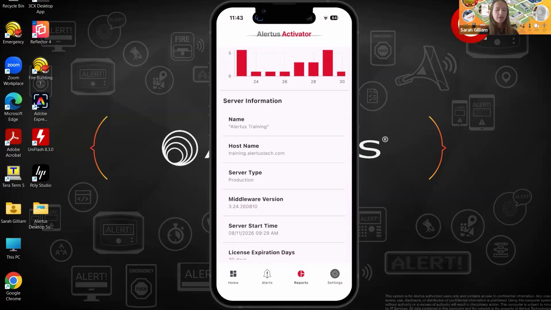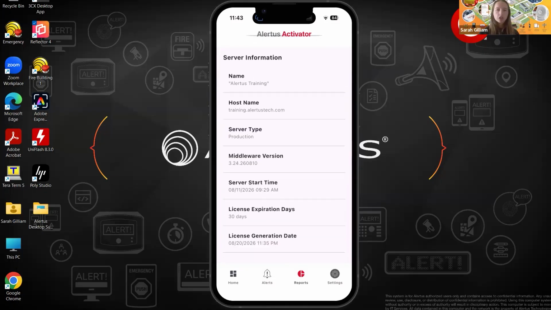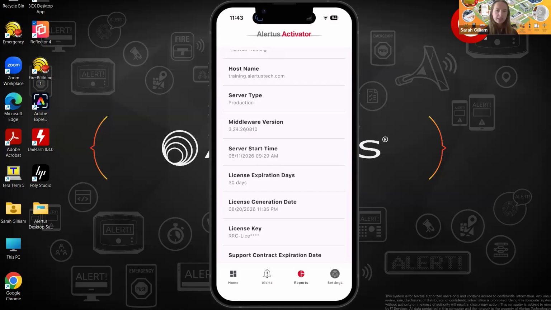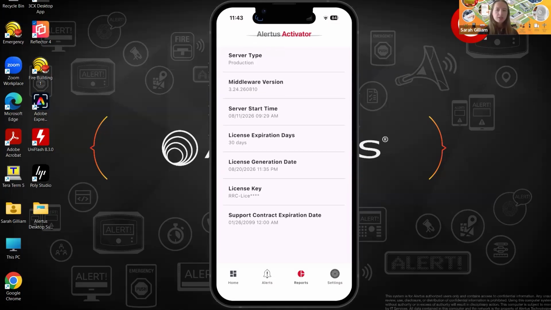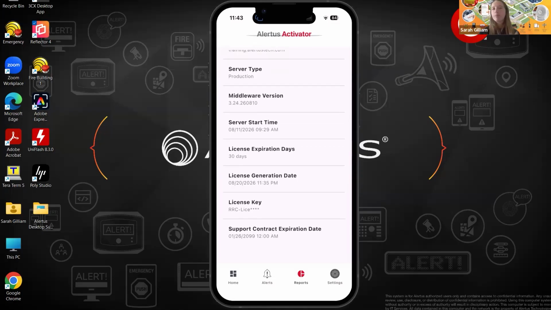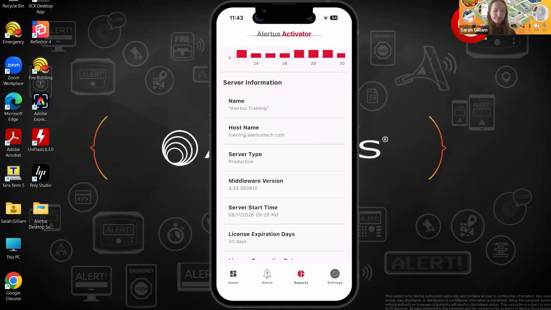And then if I keep scrolling down, here I can just see some server information. So I can see, again, the host name of the server I'm connected to. I can see the server version. I can see the license expiration dates. So this is helpful for people managing the server, just to take a quick look at this information.